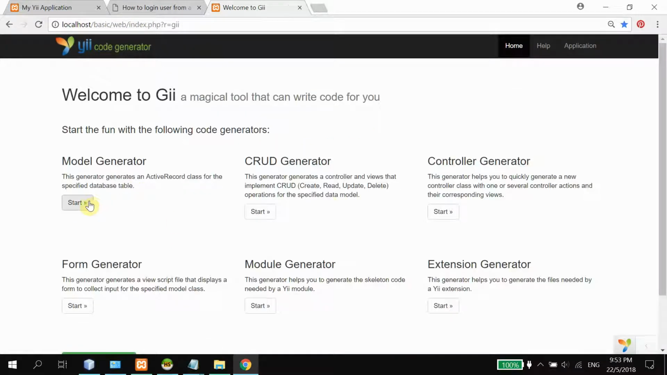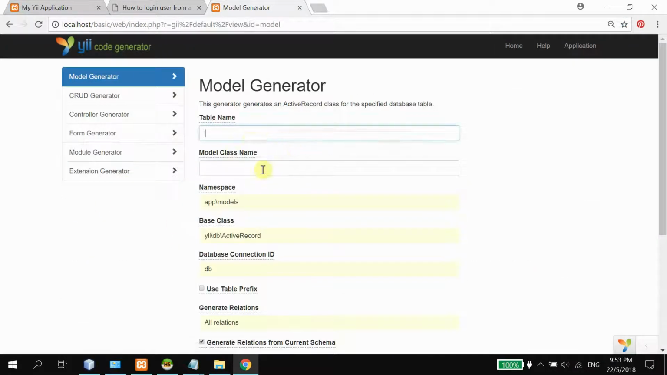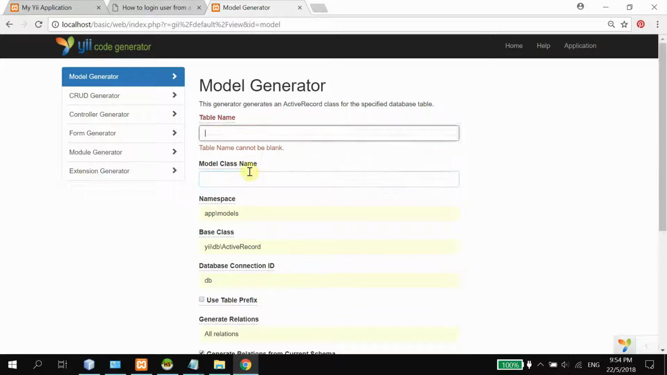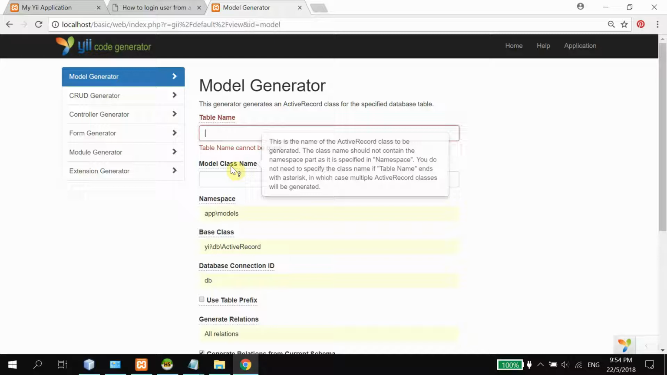That's where I'm going to create a model. Now you go and create a model for this. So what you need to do is give the table name, and give the model class name. The table name is user, and the model class name can be user.